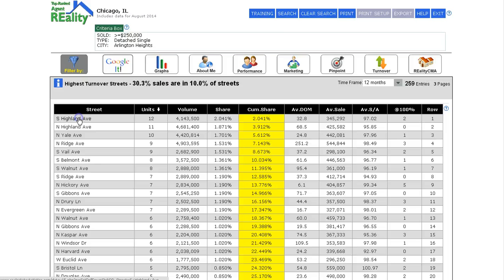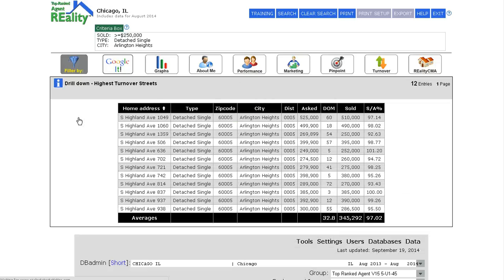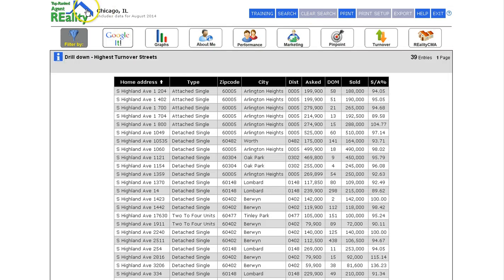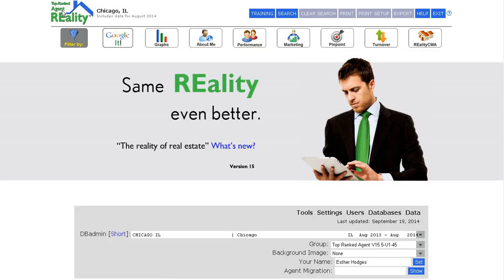So clicking on South Highland, we'll see that every one of those homes was a detached single and was priced over $250,000. Now, clear your search, click on the beginning, and we'll go back to turnover.